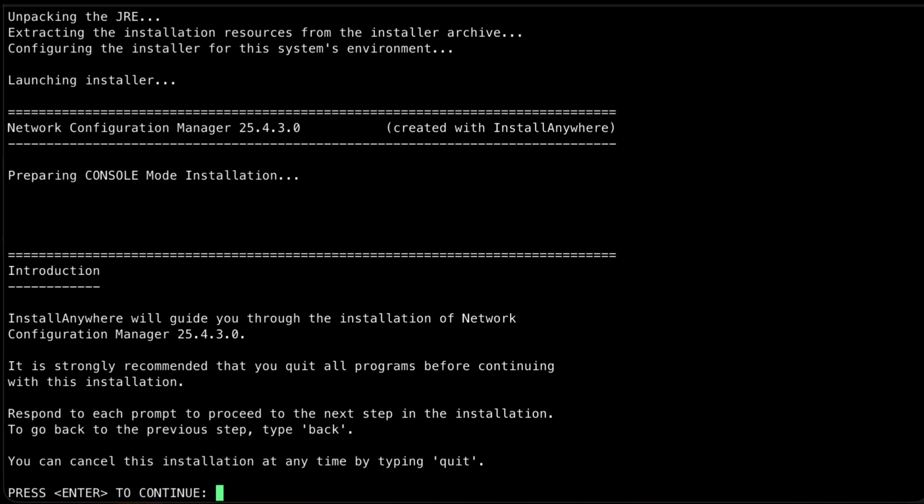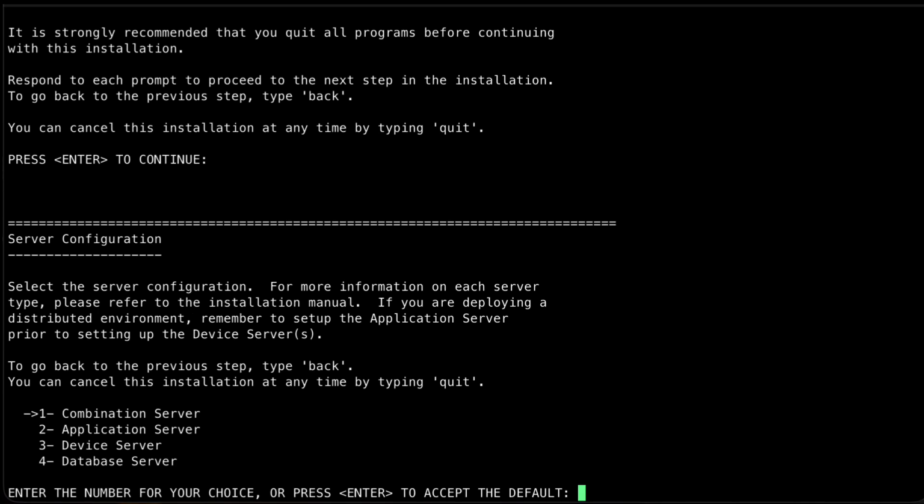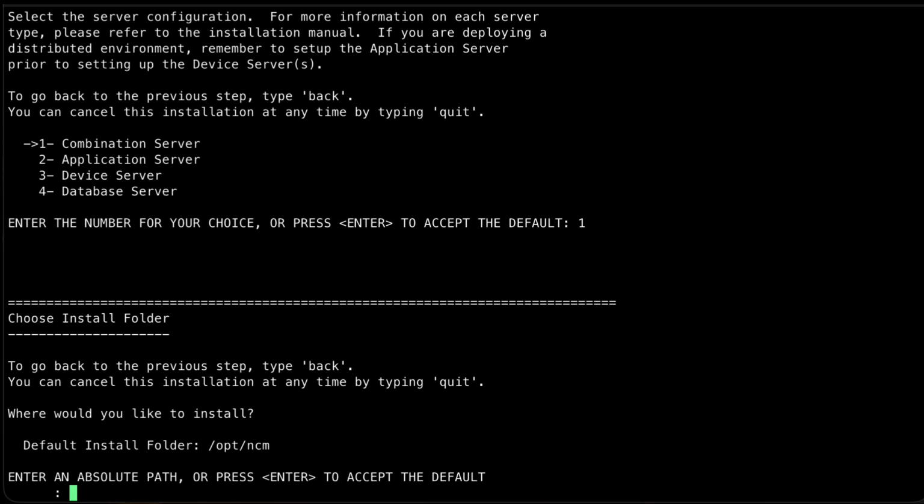Review the Install Anywhere instructions and press Enter to proceed. At the server configuration prompt, select the combination server option. This ensures a complete installation of all DX NetOps NCM components on this server. Specify your installation directory. You can enter a custom path now or simply press Enter to accept the default location.